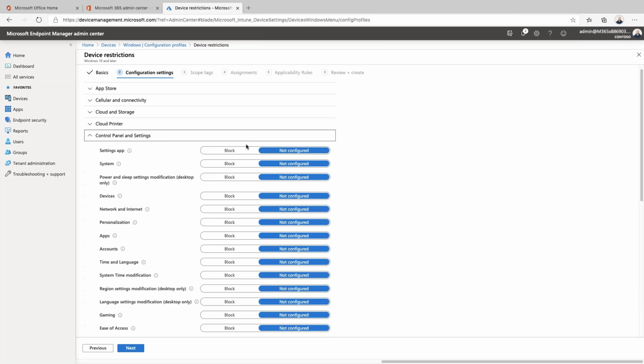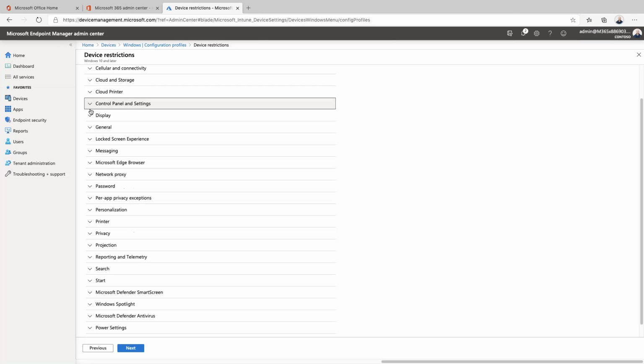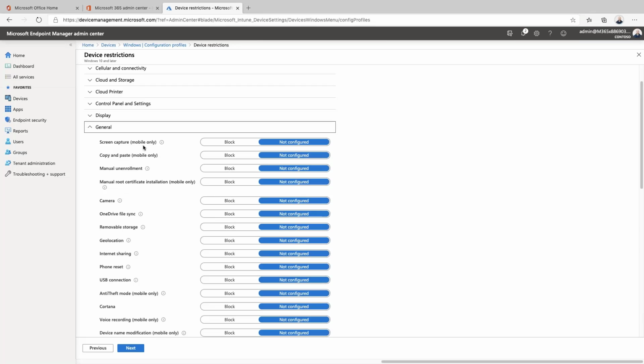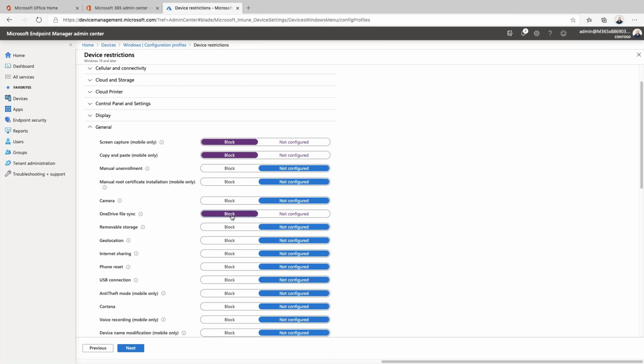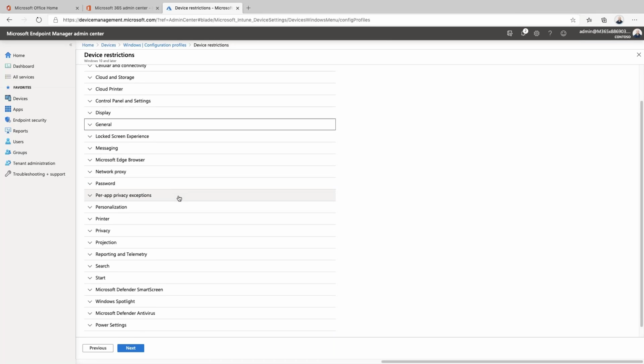So control panel settings, this is going to give us, is the settings stuff going to be available? Can the end user change the power and sleep settings on the device? Are we going to block accounts from being added? We could then go to the general tab, where are we going to block screen capture on a mobile device? So for example, I could block those. Are we going to block the OneDrive sync client from doing specific things? So you can go through and build this very custom personalized configuration profile.